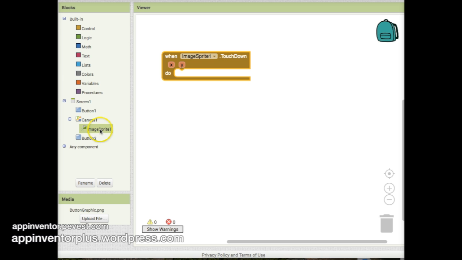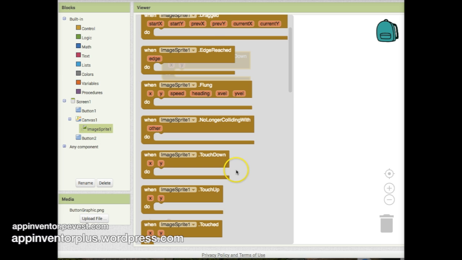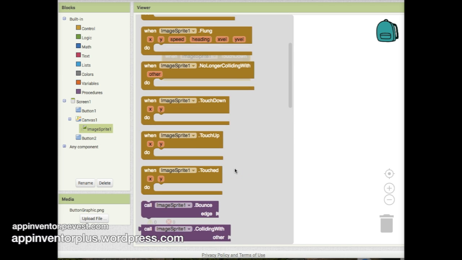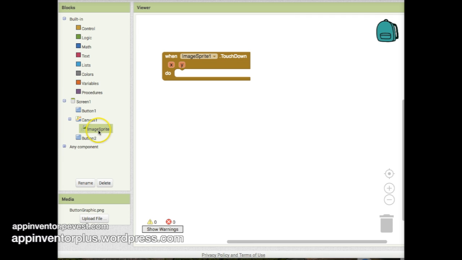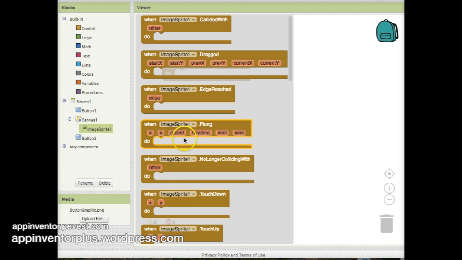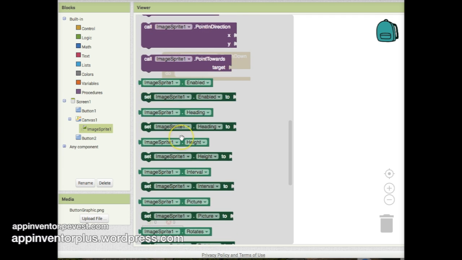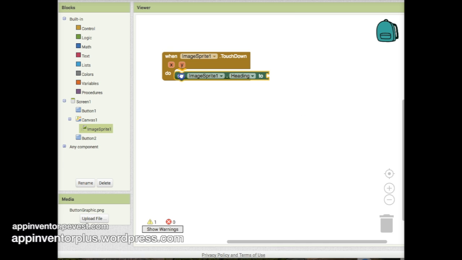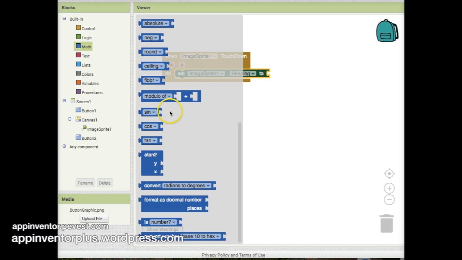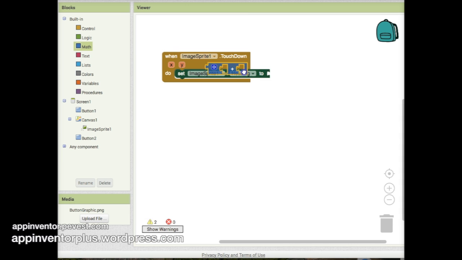And next what we're going to do is change the heading of the sprite. Next, we will go to the image sprite blocks, and we will find the one that lets us set the heading. Down here you can see set image sprite heading. The heading corresponds to the direction of movement for the sprite. So far we don't have a sprite that's doing anything. What we're going to do, though, is have it rotate around a point on the screen, and to do that we're actually going to come up here and do an addition.